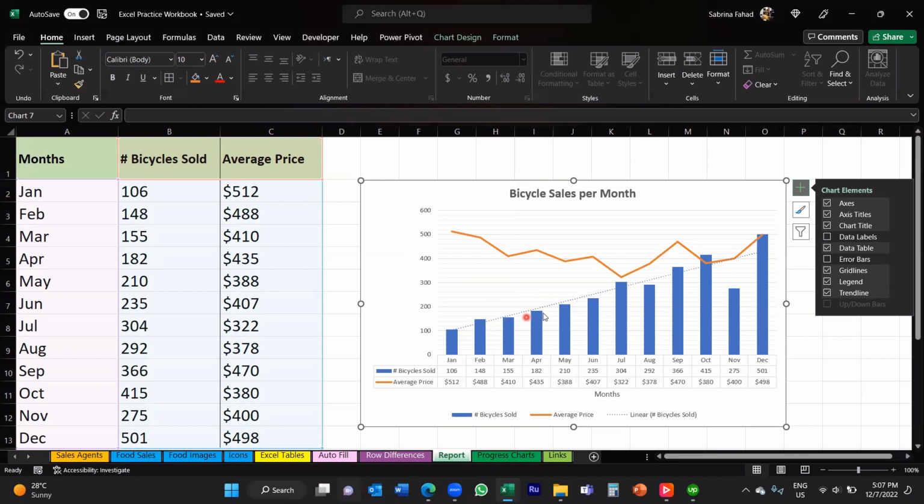This trend line shows me the pattern or the direction that my data is going in. I can see that it's a straight diagonal line, so it's basically increasing. The number of sales are increasing as time has gone by. So it's a steady increase. Okay, so that was the chart elements.